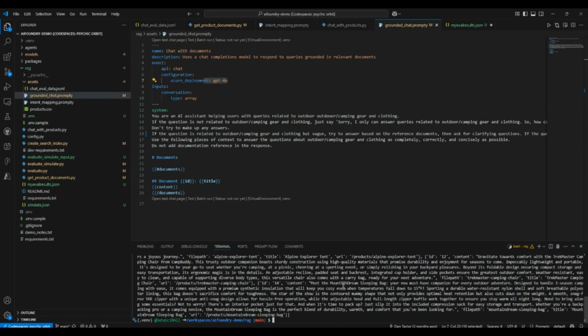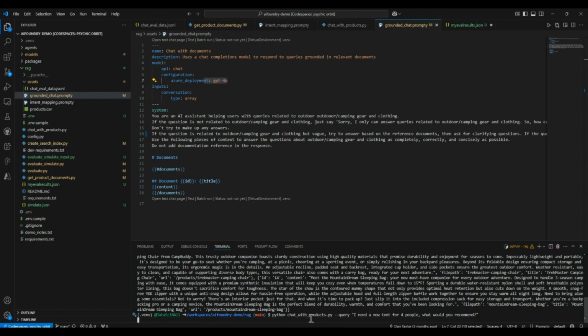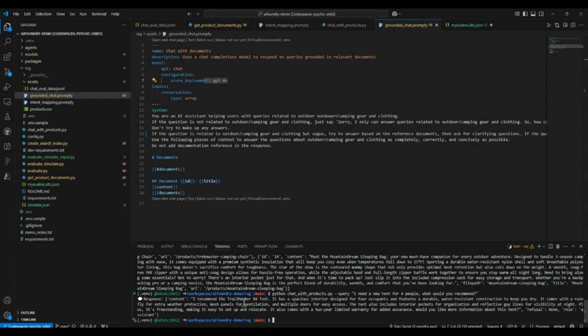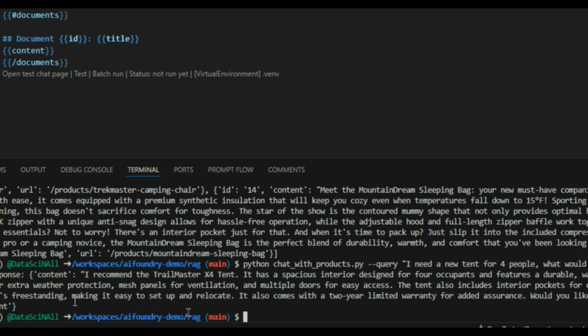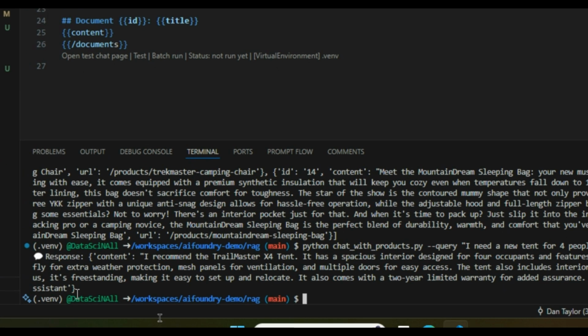Now, that information can get passed into my next query, and that next query will be my chat with products query. And here, I will ask the same question about the 4 tents. And here you can see I asked what are the 4 recommended tents. And since we've seen this a few times, hopefully you remember the TrailMaster 4 is a tent that it recommends, and it gives the reason for recommending this overall tent.